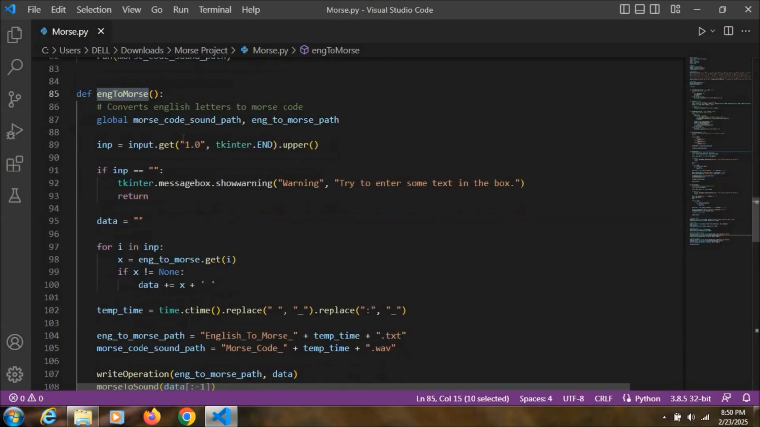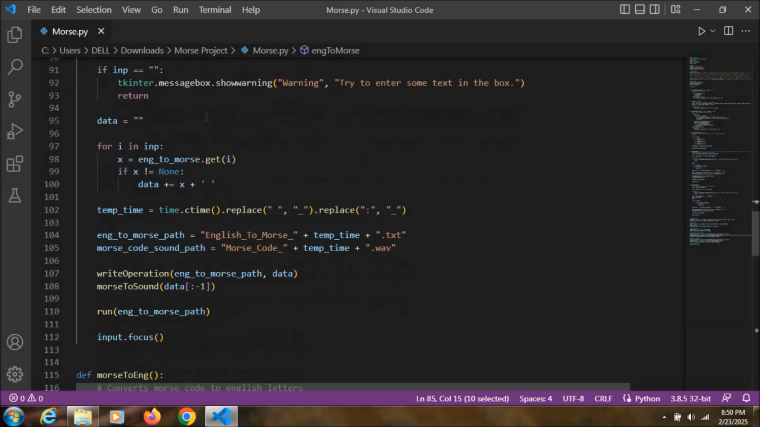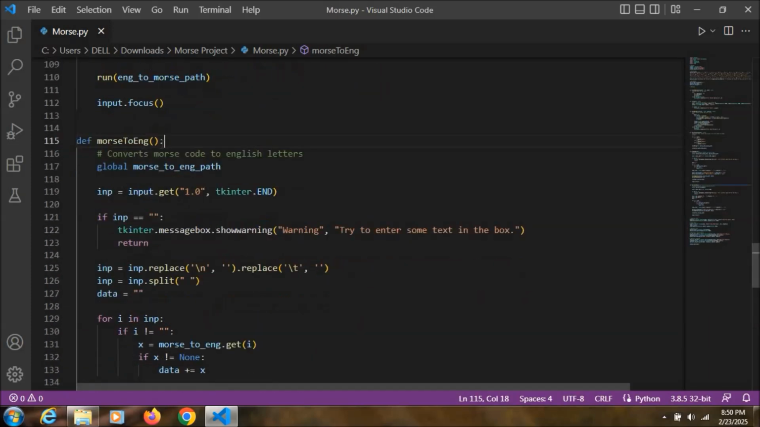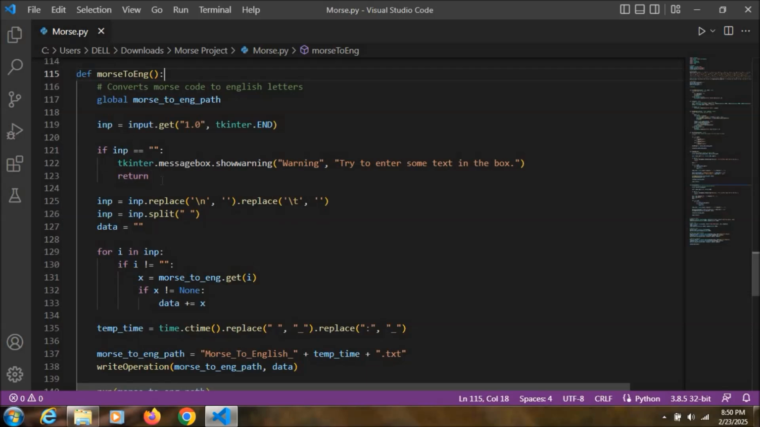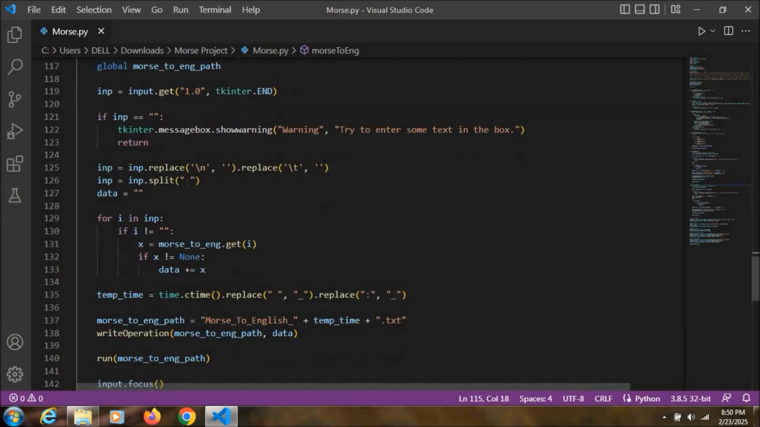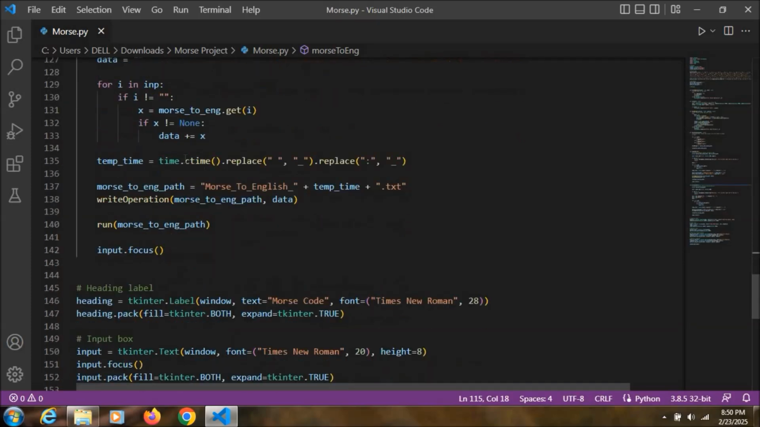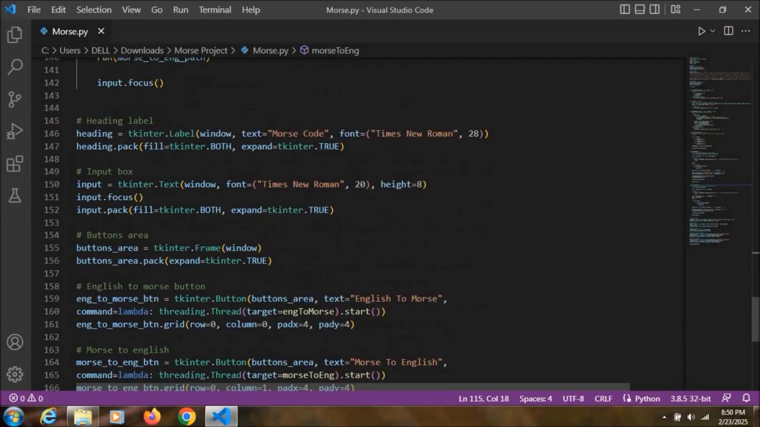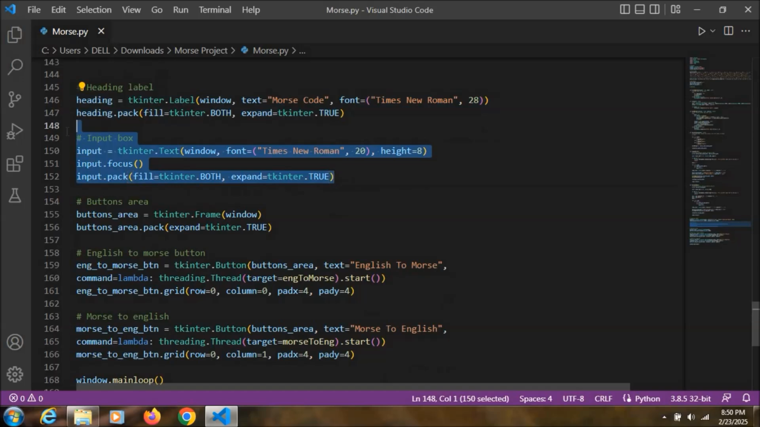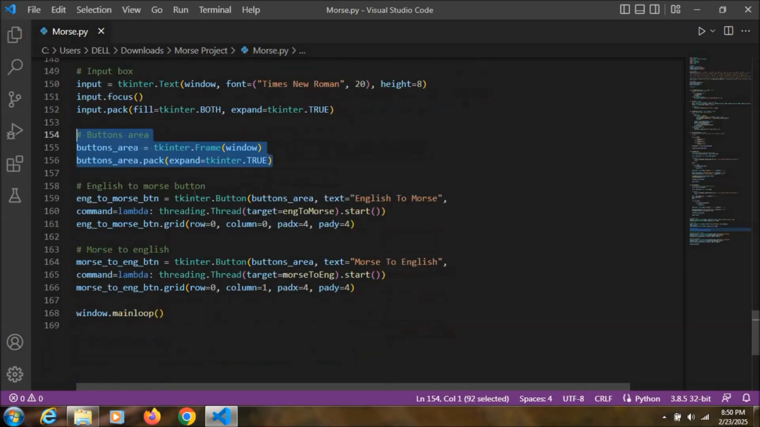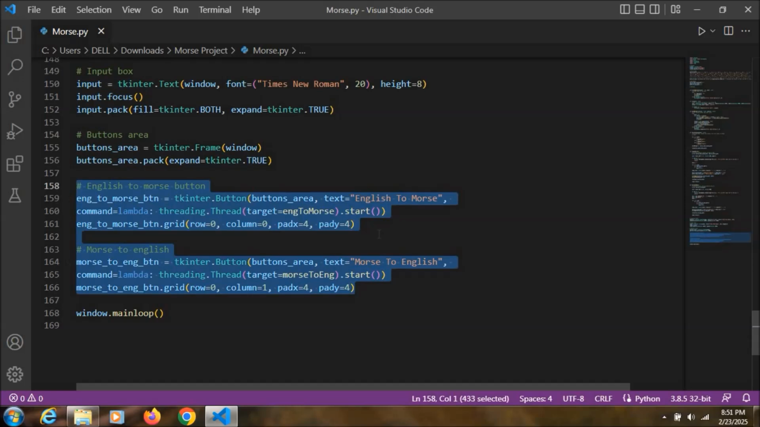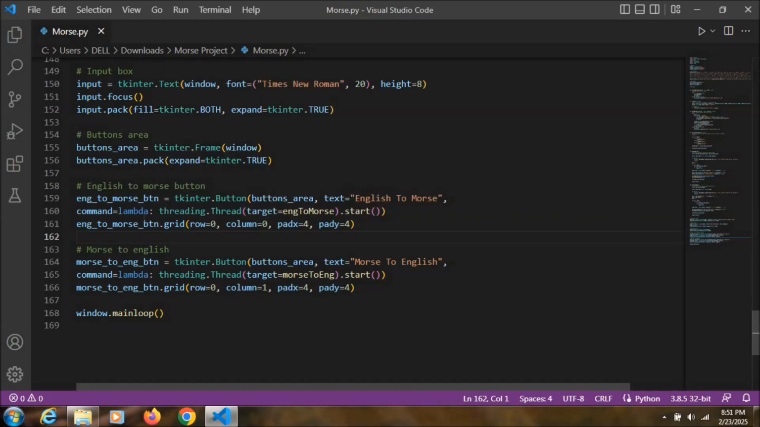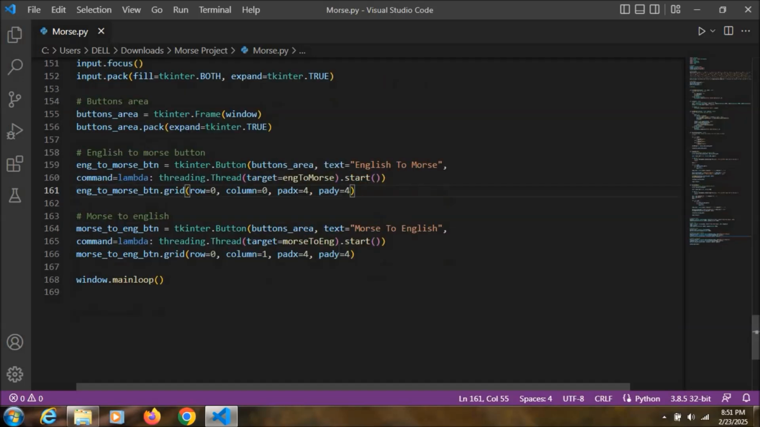And this is how we are converting English to Morse, and here we are converting Morse to English. I am not going to explain each and every line, because if you have a look you can understand what we are doing. It is just simple code. And here we are declaring all the labels for the heading and input box, button area, and these two buttons, and we are binding these buttons to the functions that we have created, like here. And we are using the threading concept to run the program asynchronously. So yeah, that's pretty much it.